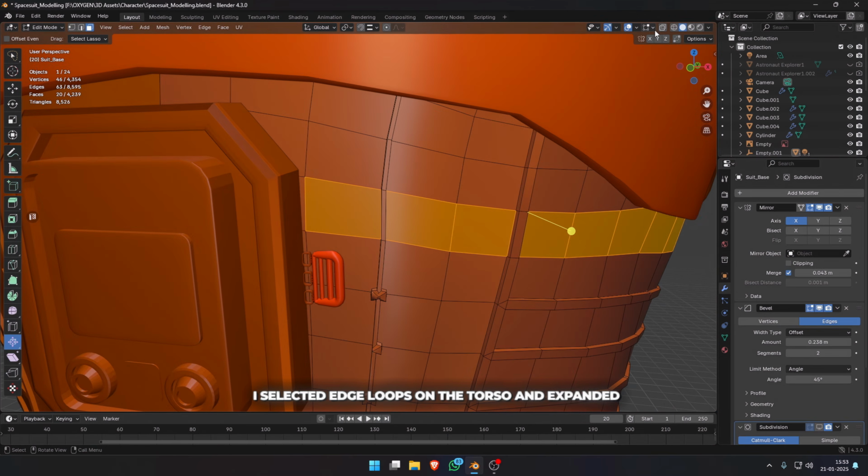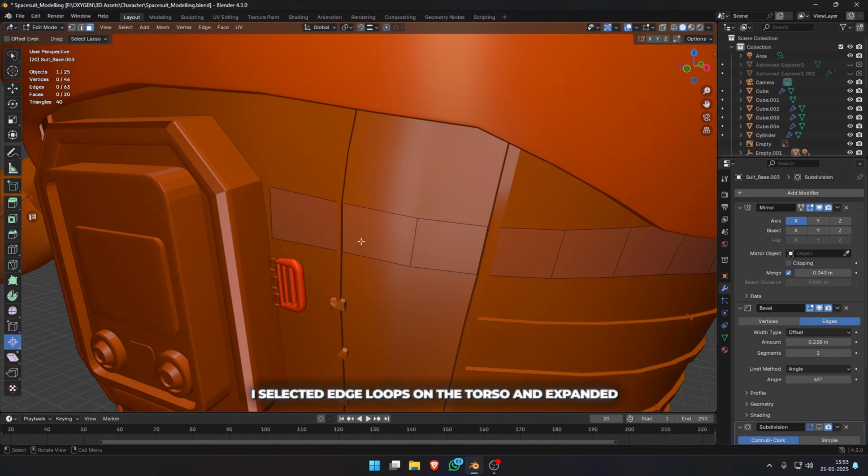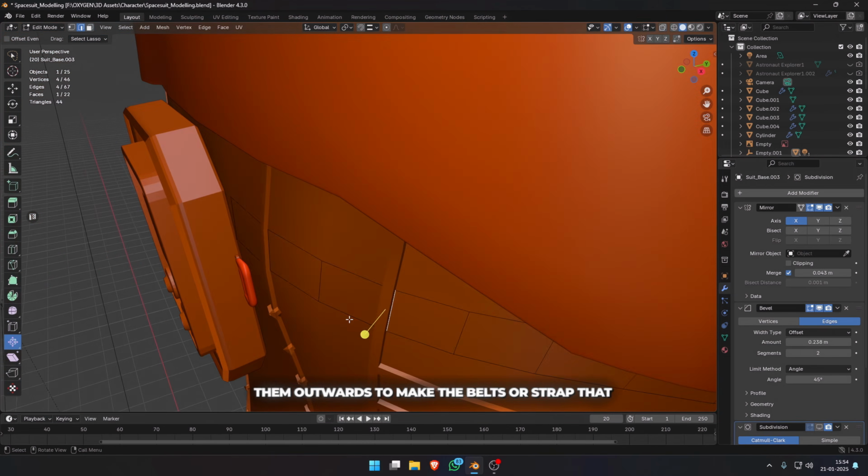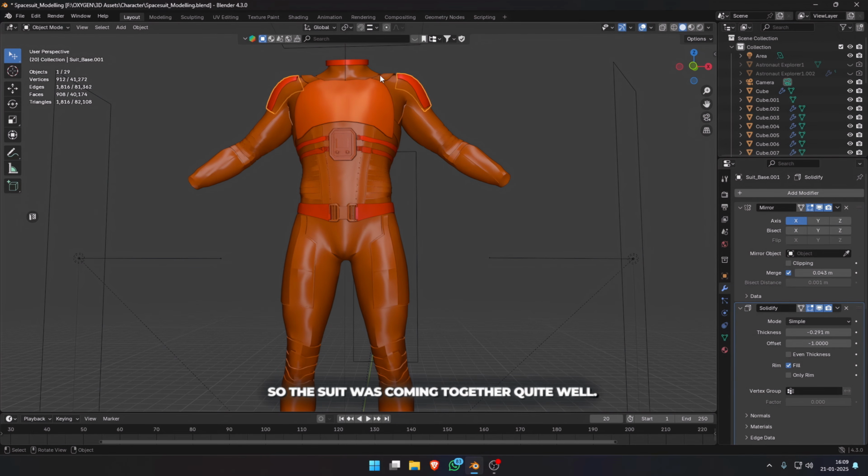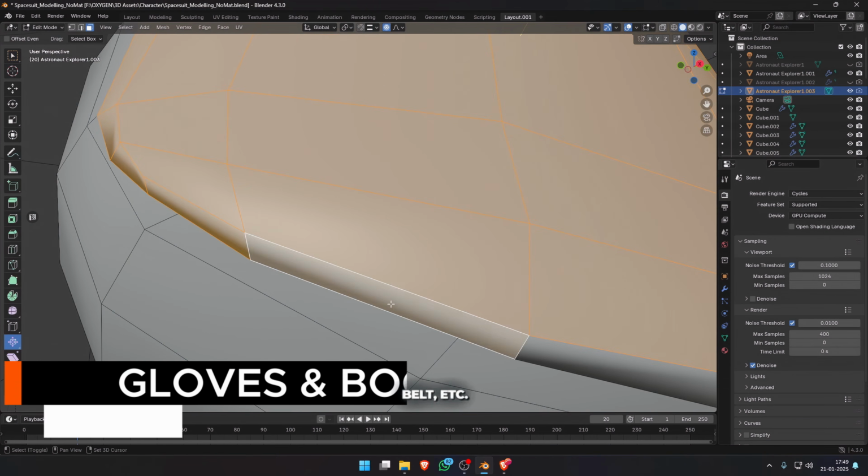Similarly, like before, I selected edge loops on the torso and expanded them outwards to make the belts or straps that hold the life support system in place. So the suit was coming together quite well. We got some armor plates, electronics, belt, etc.